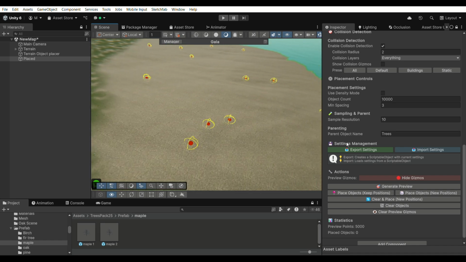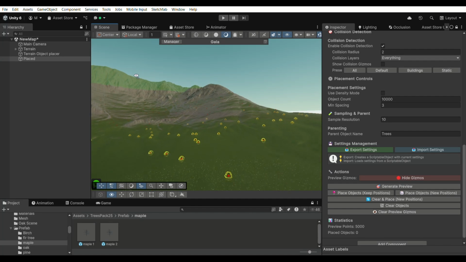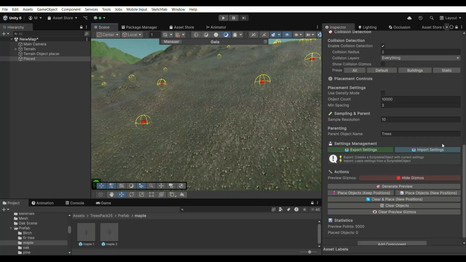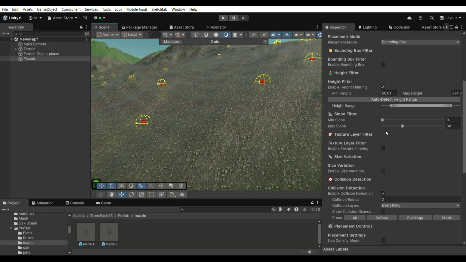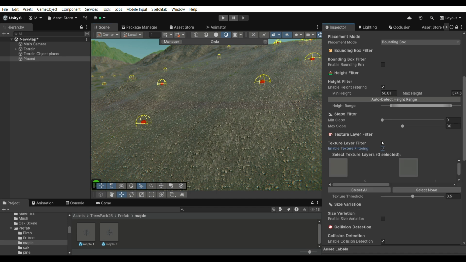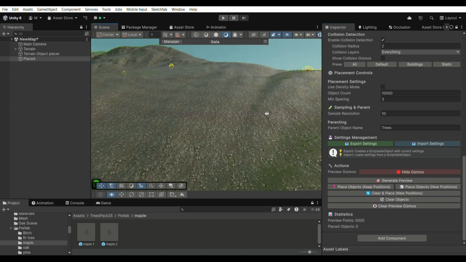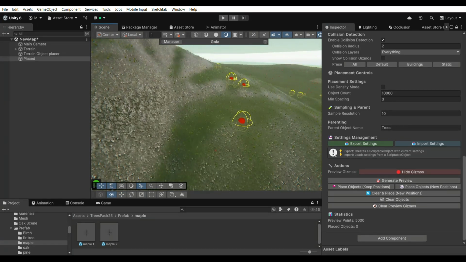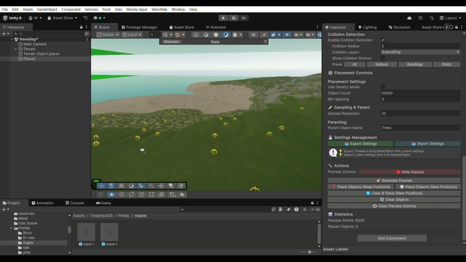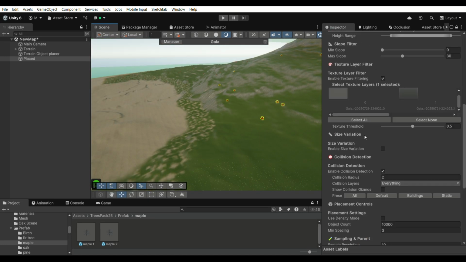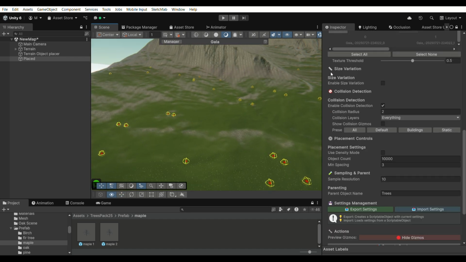Now let's say I don't want any of them to be in the sand nor in the mountain. So what I can do, I can also choose a specific layer. For example, let's put only the grass layer. And now also generate preview. As you see, there's only in the grass. There is none in the sand nor anywhere else. You can obviously choose more than one layer, etc. Okay.